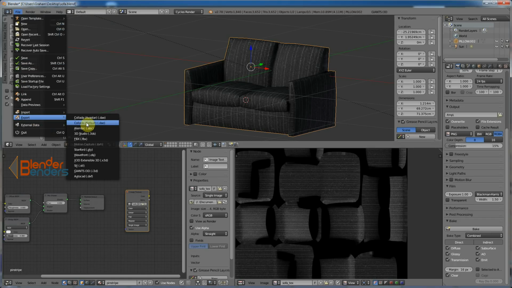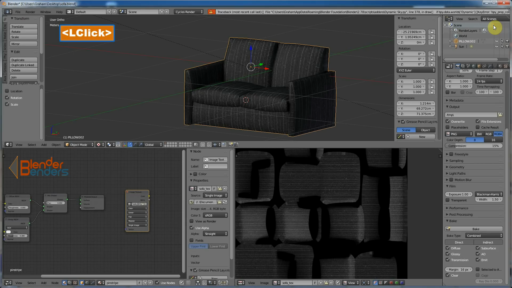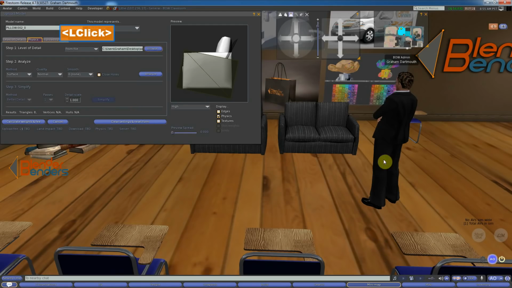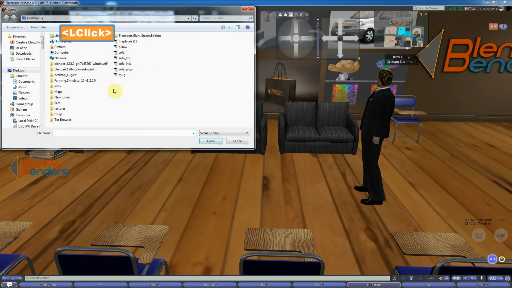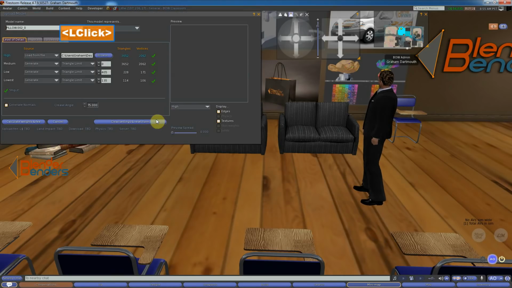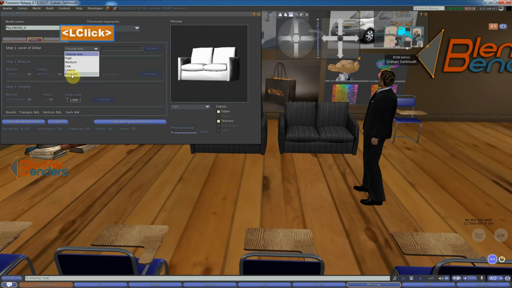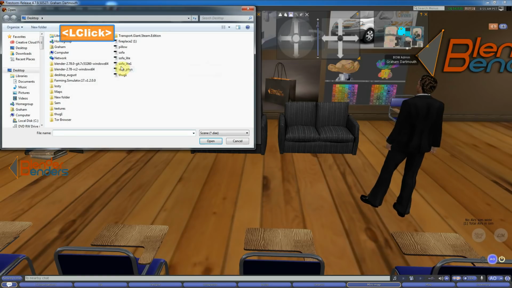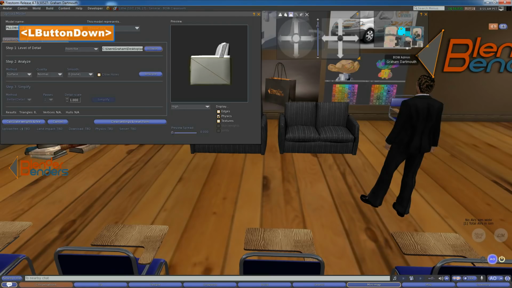File, export. Collada, it's kept the same defaults. I'm going to export it as Sofa Light 1, and export Collada, and come back into Second Life. Let me close this out and do this again. Build, upload, mesh model, Sofa Light 1, reduce this to 0, go to my physics tab, upload my physics mesh, which is Sofa Phys, and now you can see it's lined up the way I wanted it to.